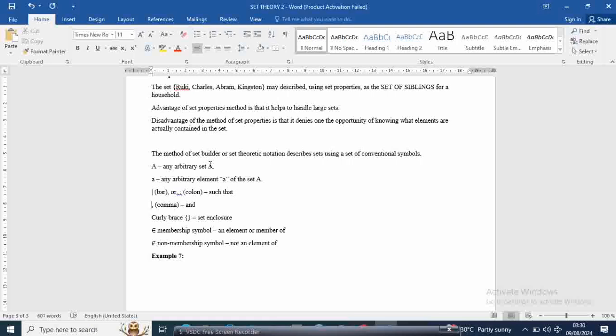So the next symbol used in set theoretic notation or set builder notation is the comma. Okay, yes, the comma. The comma in set builder notation or set theoretic notation should be read as and. Okay, I'm going to be showing you how to use that in example 7. Now, the next symbol is the curly brace. Okay, the curly brace is another symbol which is a set enclosure. It helps you to enclose all the elements contained in the set, all the elements you intend to describe in set builder notation or set theoretic notation. Then the next is this symbol used for representing membership.